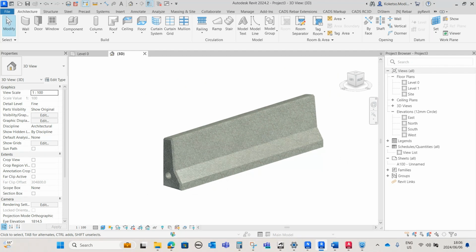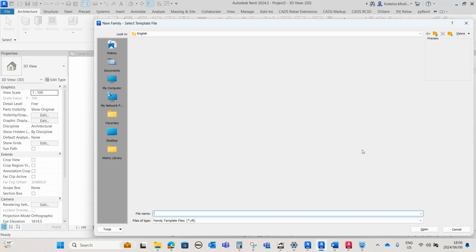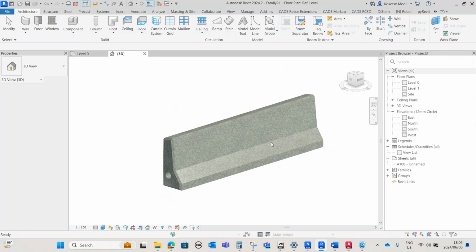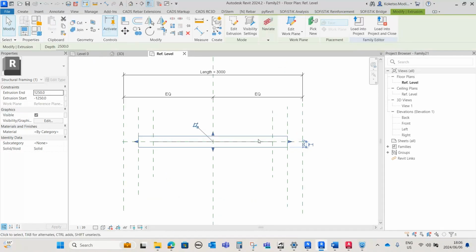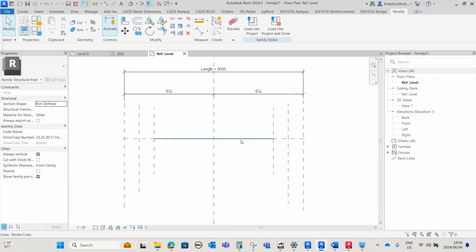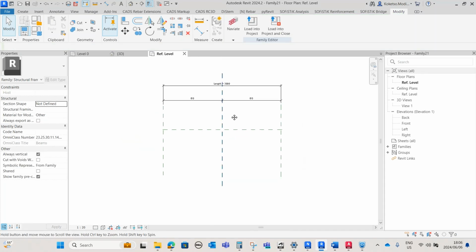Now let's take it to level two. So for level two, model another bridge parapet. So you're gonna go to family, and then we're gonna use the metric structural framing beams and braces again, and say open. So I consider this level two because the geometry becomes a little more tricky. So I'm just gonna remove the extrusion that comes with the family and the reference planes and these reference lines.